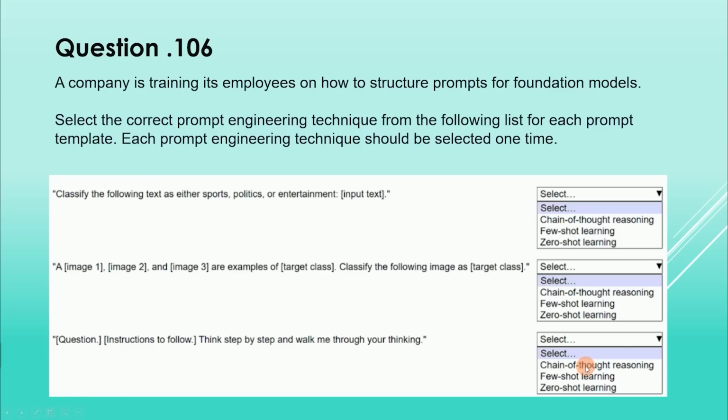So these are the options. You can try to answer: these are three options. Here one is correct, here again one is, here one is correct. And also if you have selected few shot here, it should not be selected in the remaining two. You can think of this question like a match: you have to match these three with these three. I hope you have guessed the correct answer now.